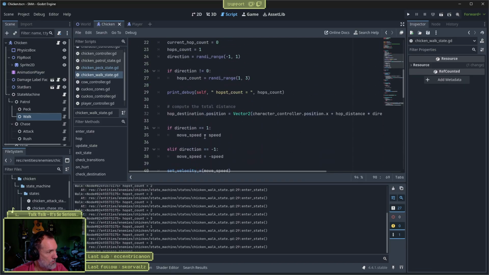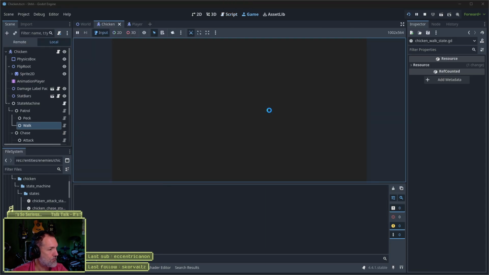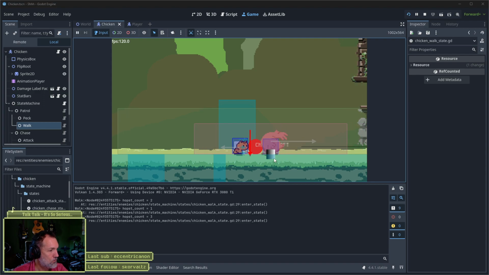Or maybe the issue is there. Hops count is 1 by default. Yeah, that's probably the issue. Hops count, let's say it's 0. Yeah. Yeah, it works. Cool. Nice.